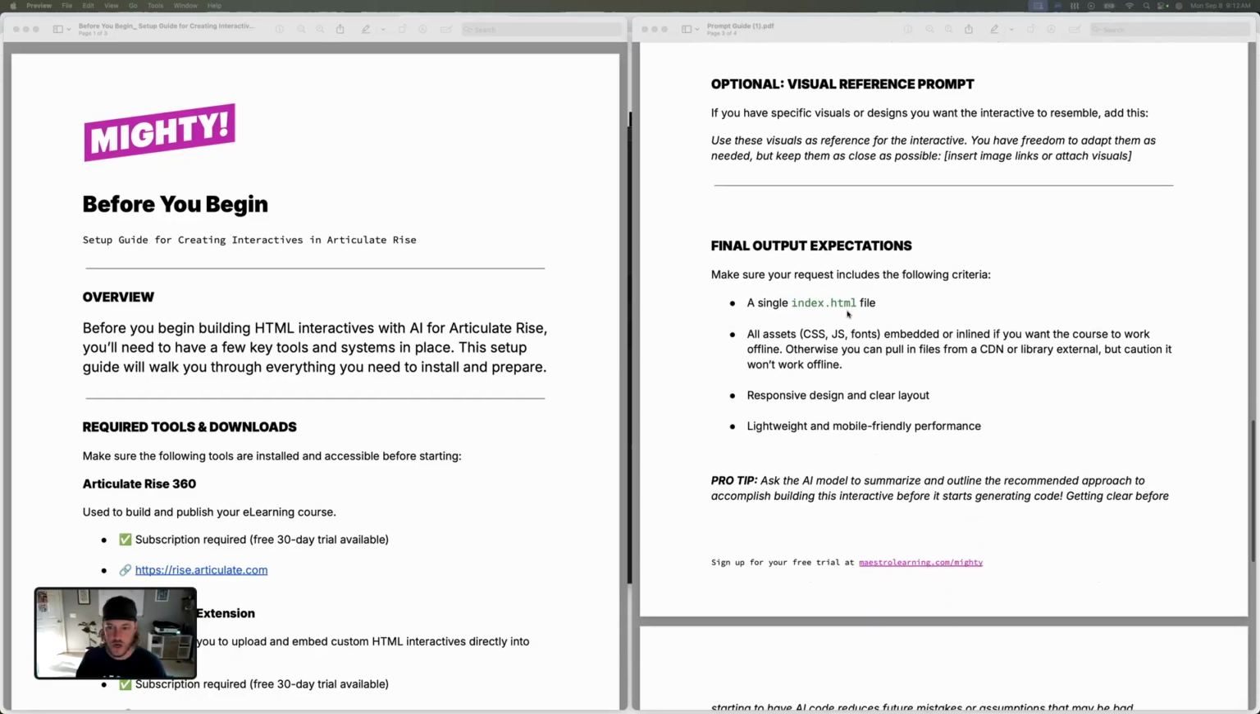And then just a note again on some of the final output expectations around it being either a single index.html file. It is a really simple and easy way to do it. You can just put everything in one file. You don't have to do this. You can have it generate an index.html file, a CSS file, a JS file. It's just important that you have all of those in one directory with an index.html at the root when you zip it up, and everything's self-contained.